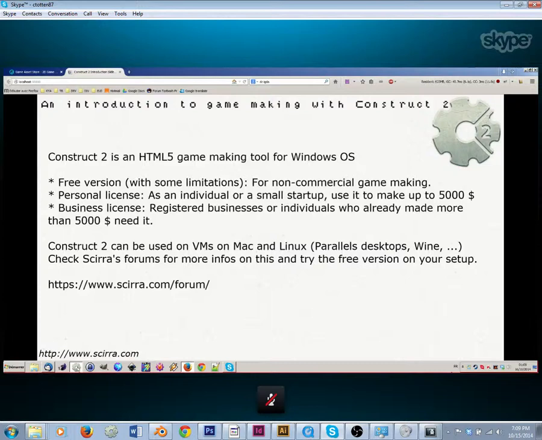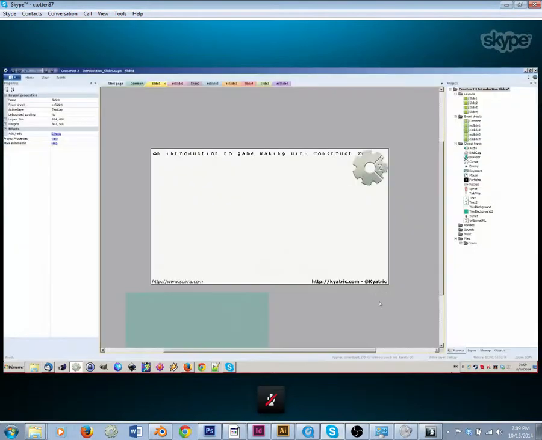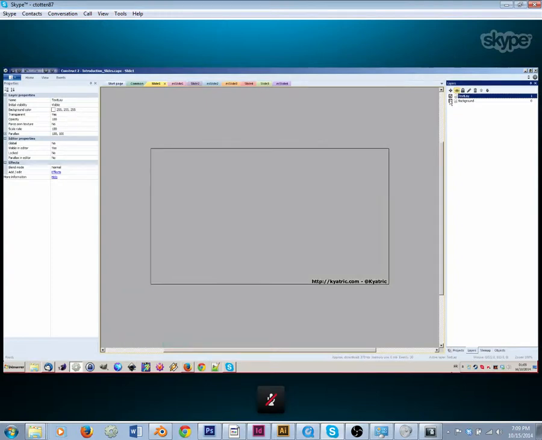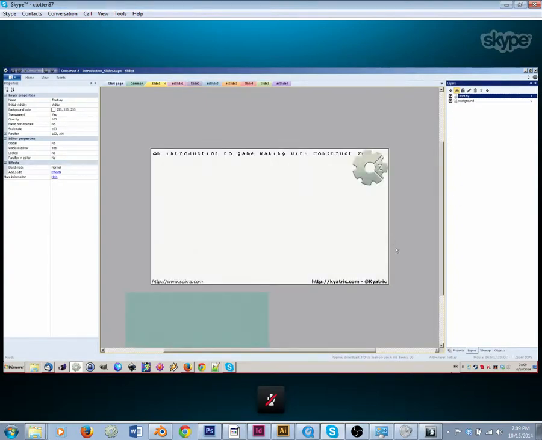As I was saying, it's being made in Construct 2, so here it is. Just to give you a first idea of how it looks, you have the layout view, which is about all the elements that I have in my slide. So I have several layers. As you can see, I can hide those layers. This is the layout, which is my scene.